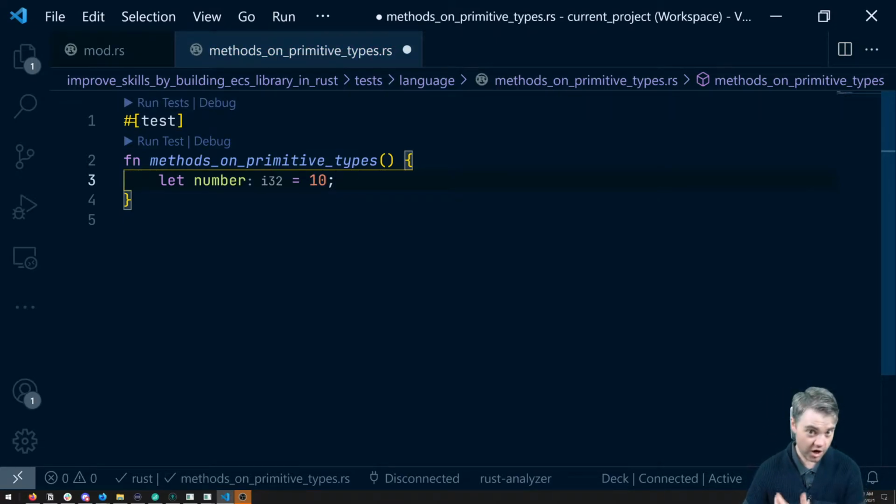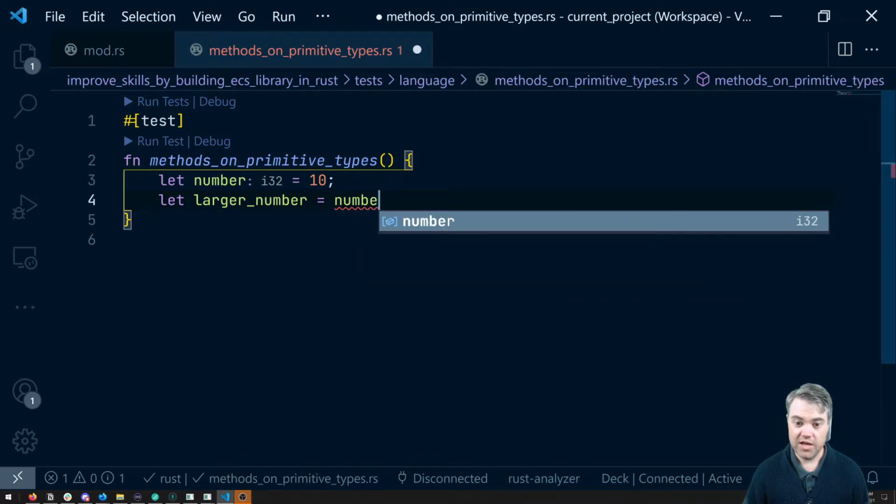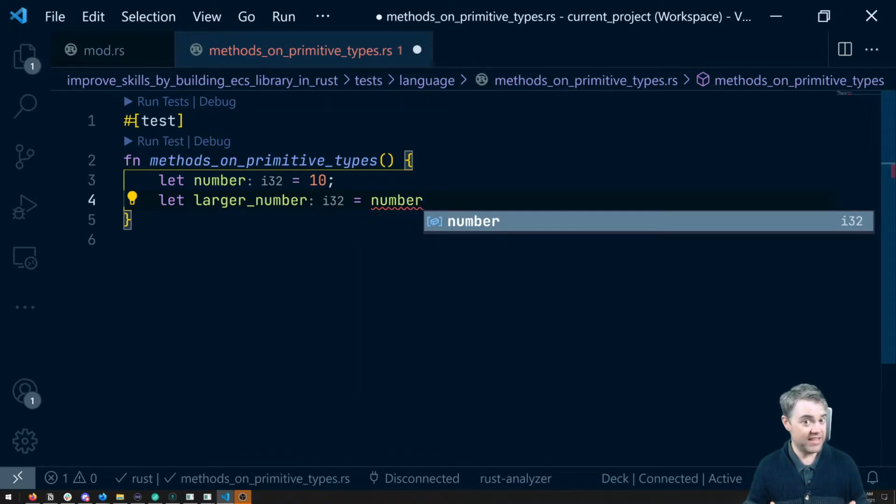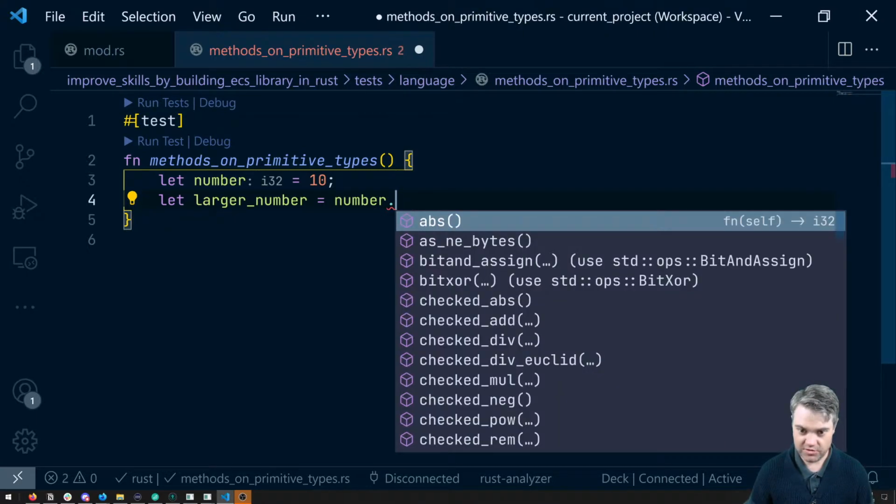By default, numbers are I32s when we create them, unless I give a dot, then it'll be a default of an F64. Now, if I want to take this number and raise it to the power of something, let's do larger number is going to be equal to number. Well, I can actually just call methods on this primitive type, even though it is a primitive type. So dot, and here we can see all of the options that we have. I can get the absolute value of it. Well, it's an I32, so it could be negative.